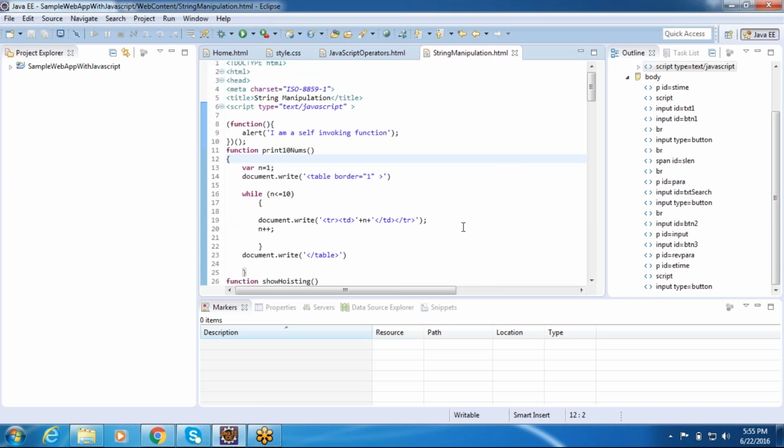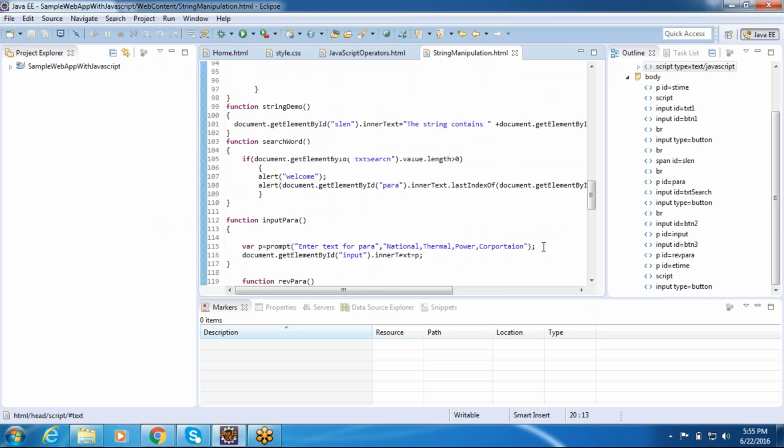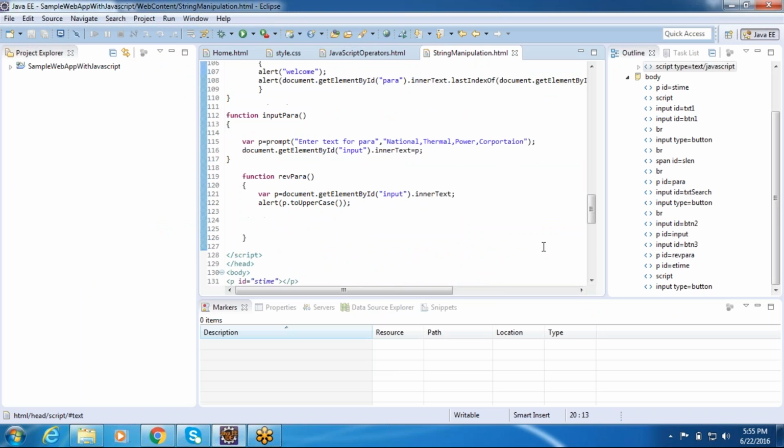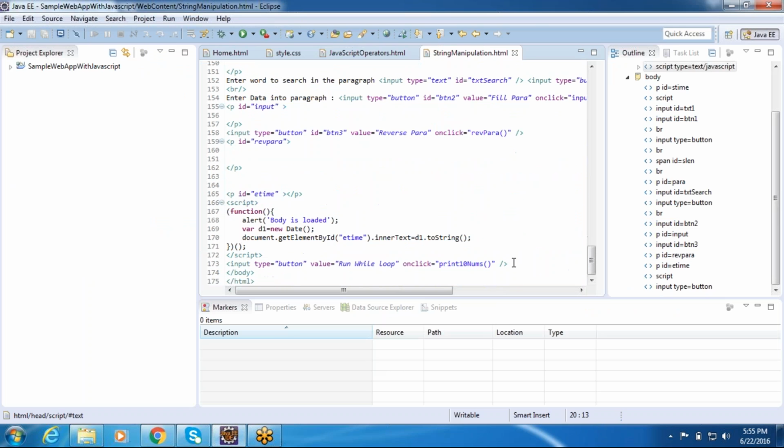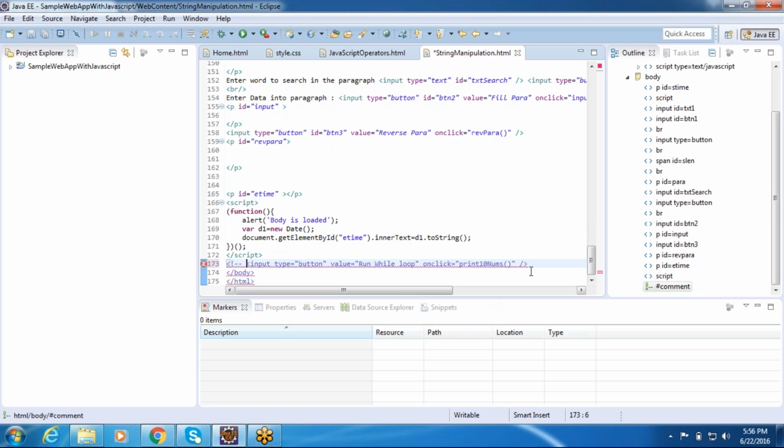Now next, let us try to find out whether a given number is a prime number or not, using some other button. This button, I'm going to comment it. So in the place of this button, this can be comments, and here let me close the comment tag.